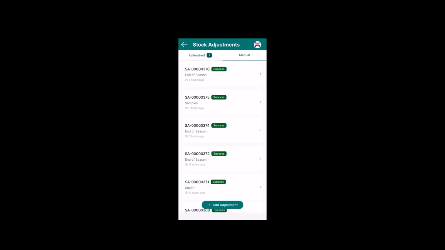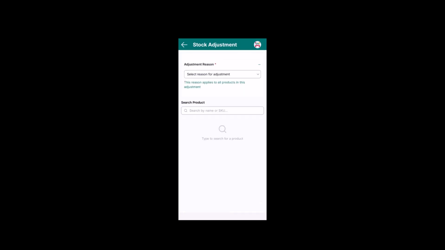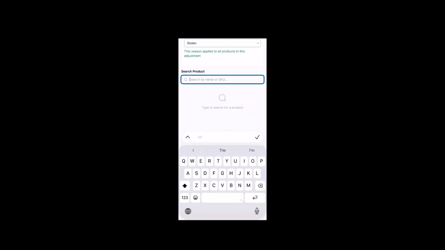To get started, let's tap on Stock Adjustments in the home screen and then the Manual tab. Here, you'll see the Add Adjustment button at the bottom of the screen. Let's tap on that. Like with any adjustment, we want to add the adjustment reason. Next, I'll search for the product.